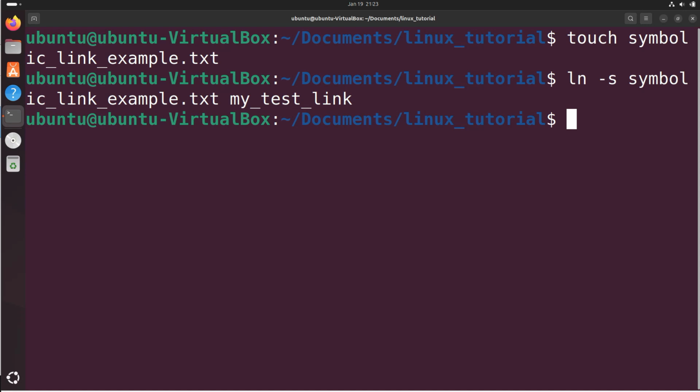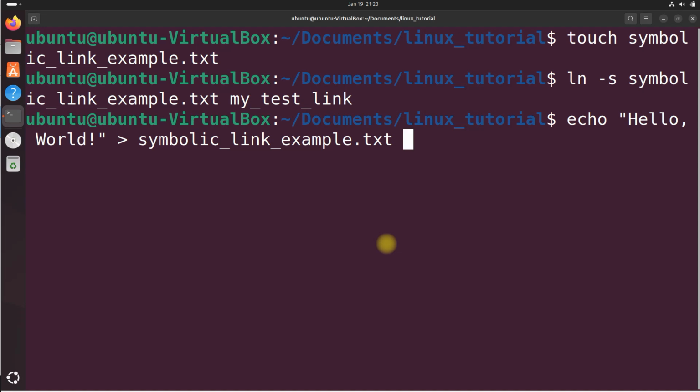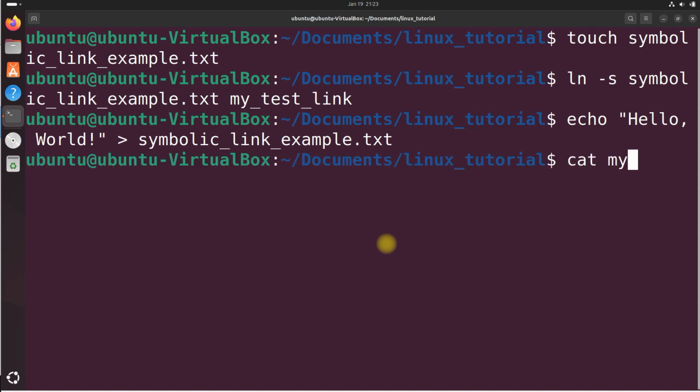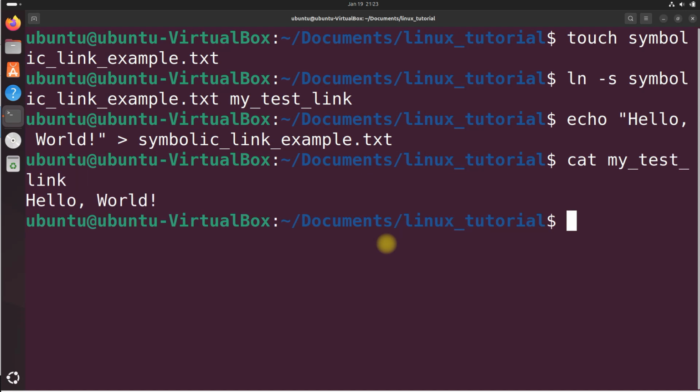Now let's test this symbolic link by adding some text to the original file. Let's do that now. Echo hello world exclamation, forward arrow, symbolic, enter. Let's cat that. Hello world. There we go. Symbolic links. Let's clear everything out.